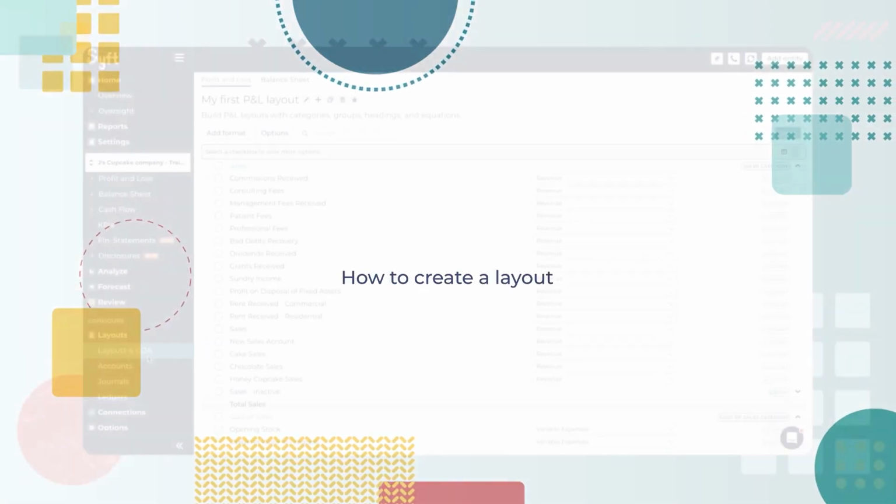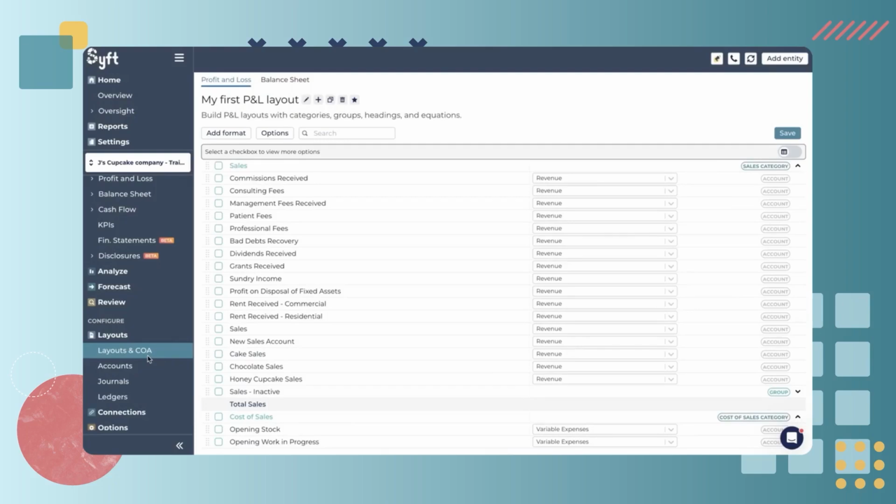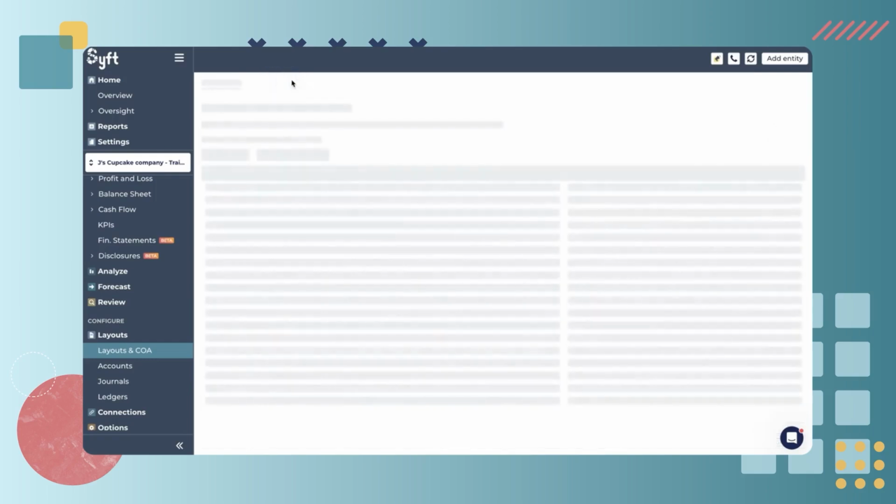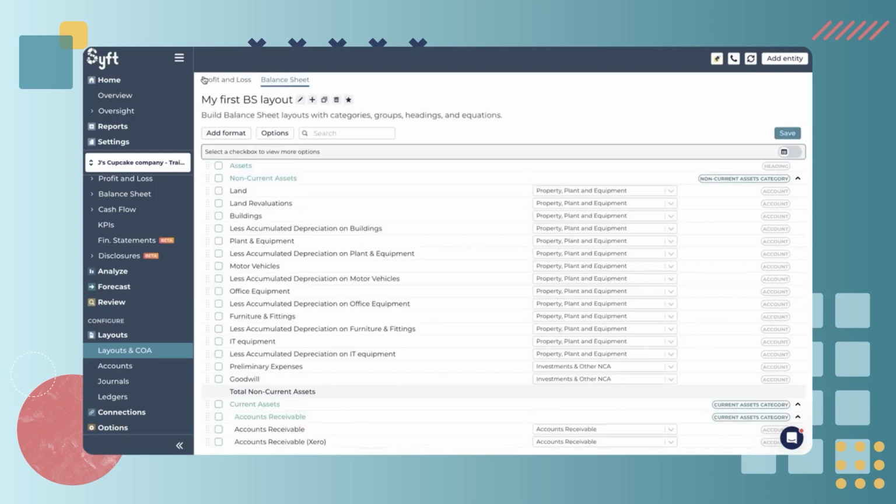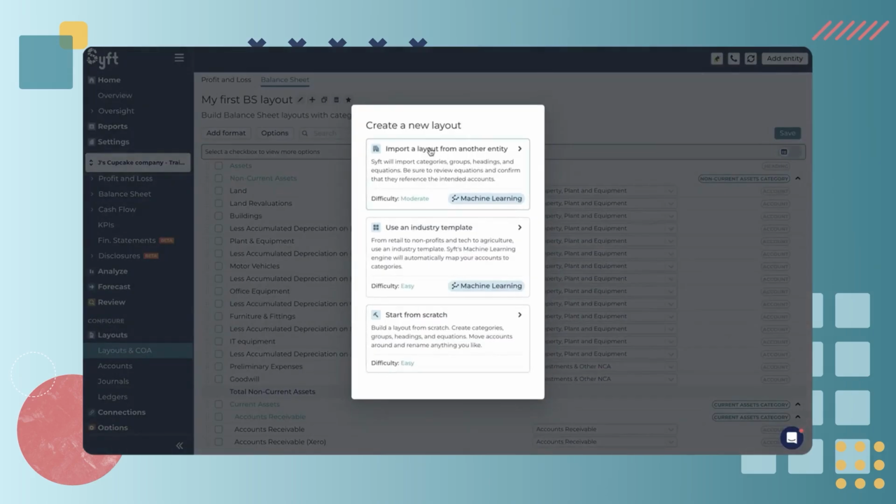Once you're in the layouts and charts of accounts section on Syft, you can set up a layout for your profit and loss or balance sheet. So you can choose which statement you want to create this layout for and just click on that. So we're currently creating a layout for profit and loss, but we could go and create a layout for our balance sheet instead. And on either of these tabs, we can go create a new layout by clicking on the plus icon, new, and you'll note that this pop-up appears.